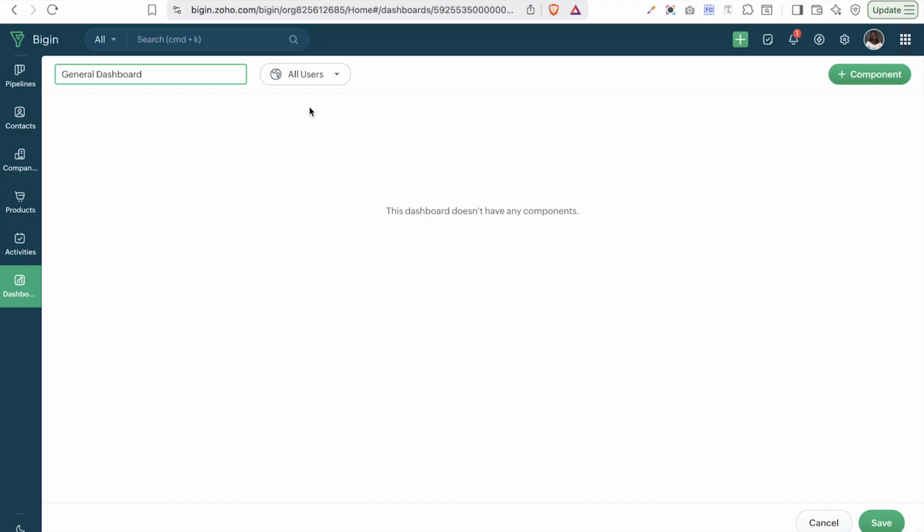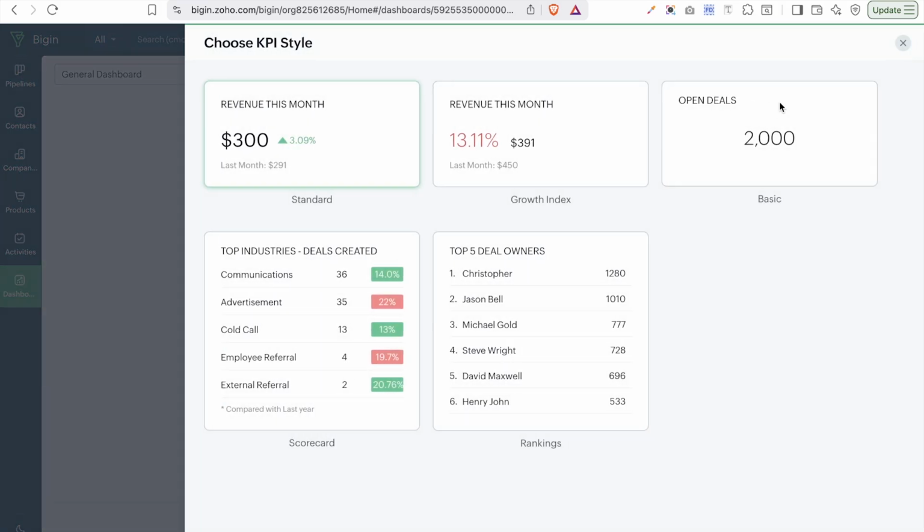So now we have the general dashboard as the name, and when we want to add in a component, we can just click on add component, and we can add in whatever components we want. So let's say, for instance, we want to add in a KPI, and for the KPI, we want to see all of our revenue that came this month, or we want to see the deals that were created this month, or whatever it is you want to see. You can just pick the different KPI that we have.